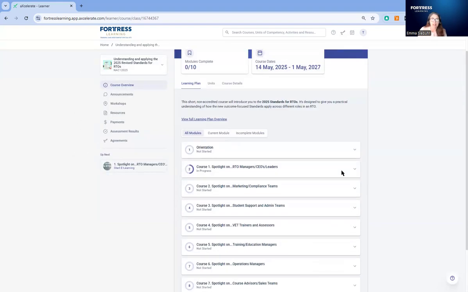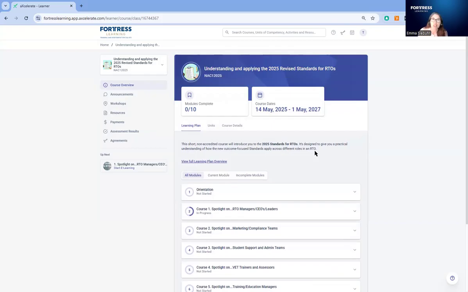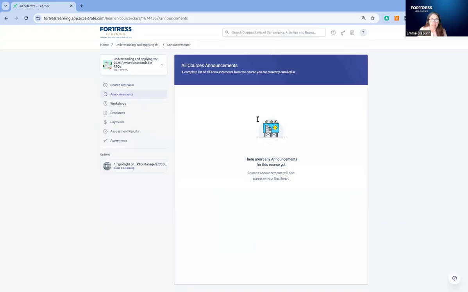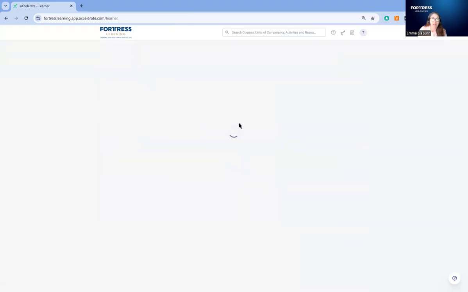So this is where all the meat and bones are, so to speak. This is where you do all your learning and your assessment. So you'll see on the left-hand side, we've got the course overview. Again, we've got announcements. So this will give you any announcements for this course.